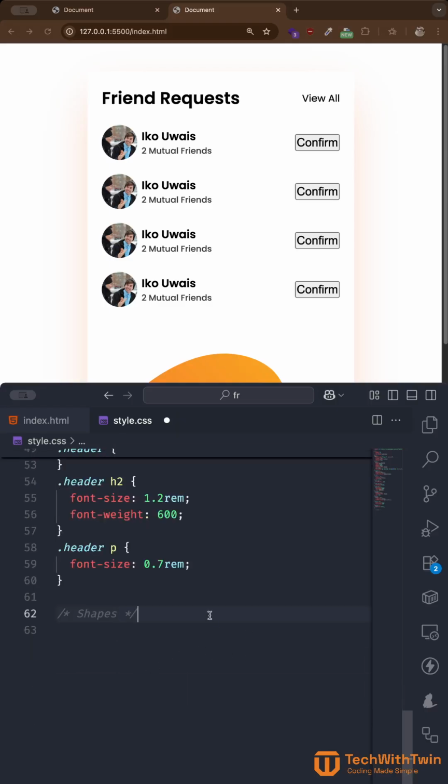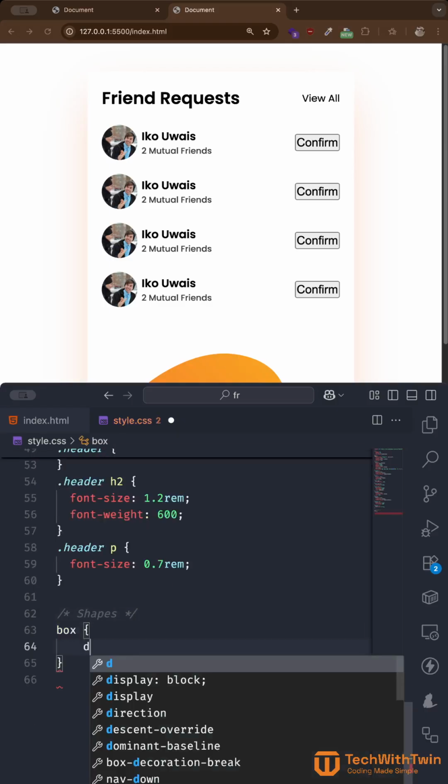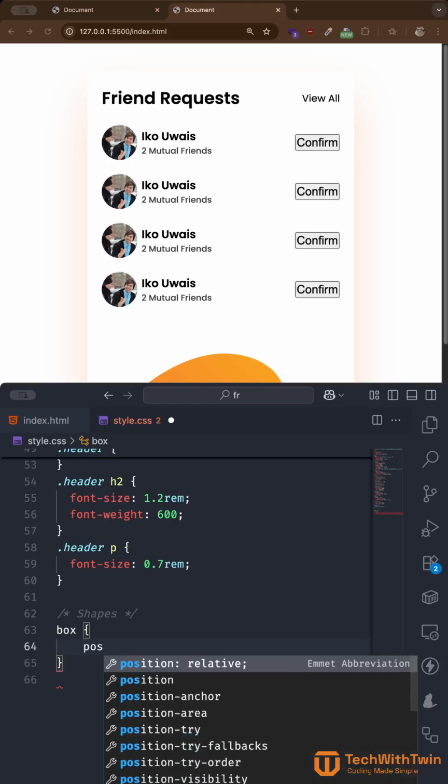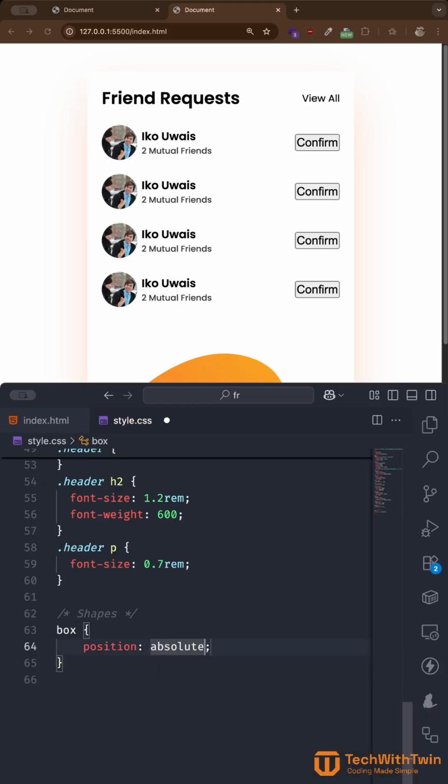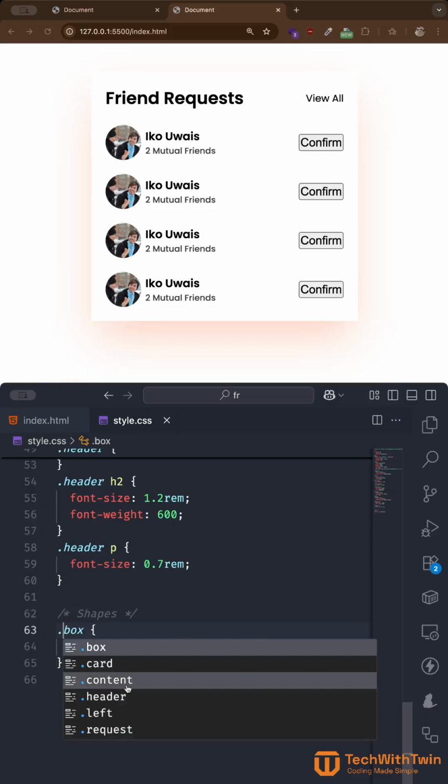All right. And then here I can say box, position, absolute. Then you need to grab it by its class name, so it's dot box. And then they are lost because we have not specified where they should be. And yeah, we haven't specified that.